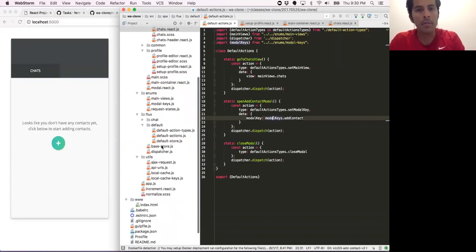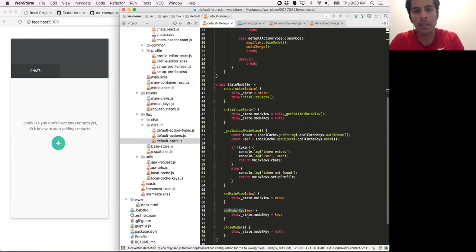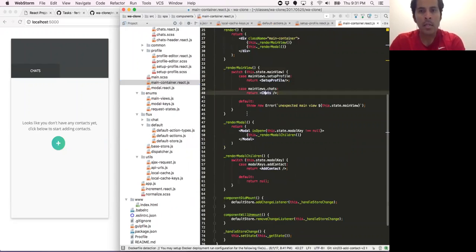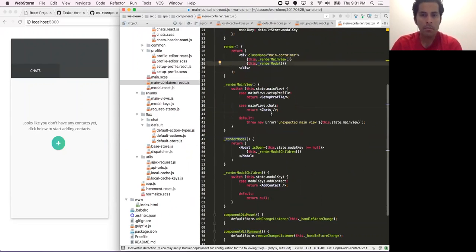If we go to the default store, we're going to see that it, through the modifier, which is down here, is going to set the modal key state, and then it's going to emit a change, just like before. Go to main container. And now, instead of just rendering the main view, it's also going to render a modal.